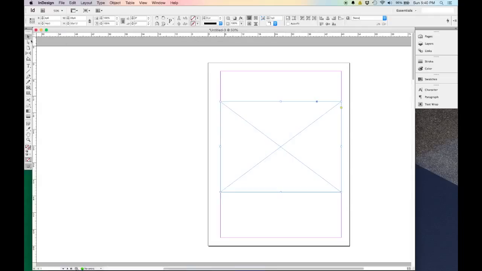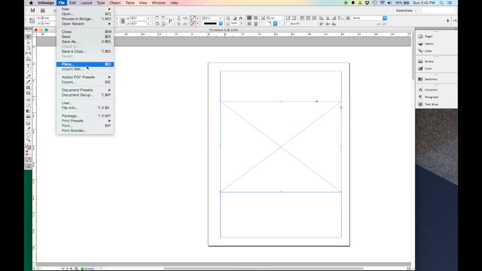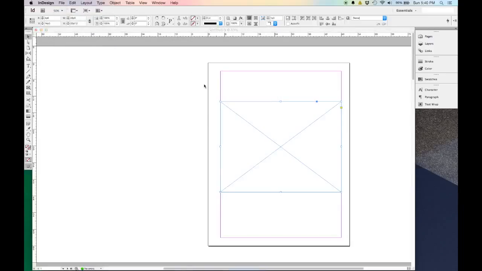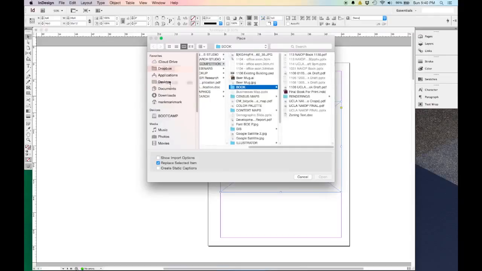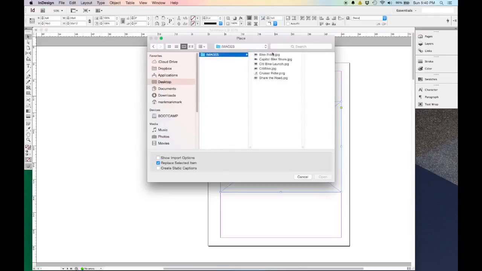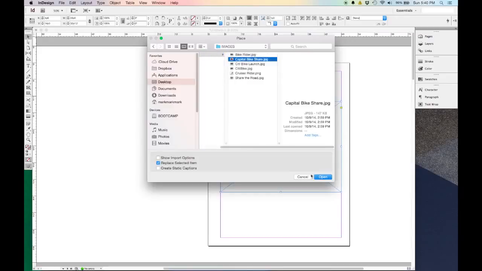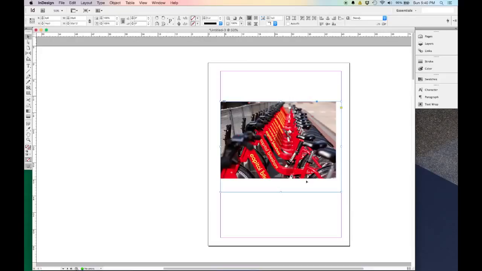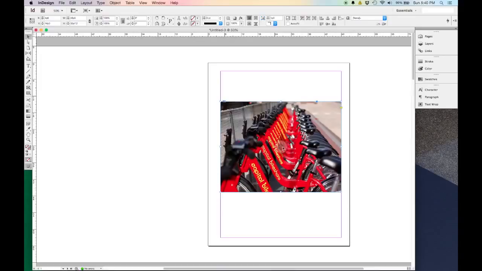If you go up here to File, Place, that will allow you to place an image. I'm going to go into my desktop, Images, and I'm going to drop in this image right here. Notice that dropped that image in at 100% of the image size so that it doesn't fit the text box. But I can easily adjust that by coming up to here and saying Fit Content to Frame. And what that will do is scale up my content so it fits inside of the frame.